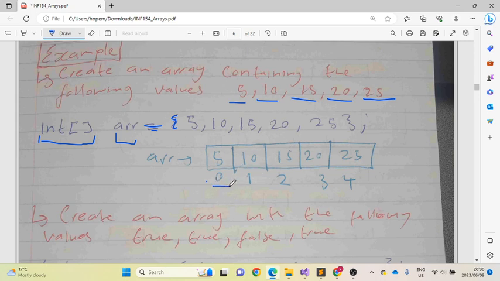Then at position 0, again, when you are referring to the index, you start at 0, then 1, then 2, then 3, then 4. But when you are referring to the size, we have how many elements? 1, 2, 3, 4, 5 elements. So don't confuse the position and the size of the array.